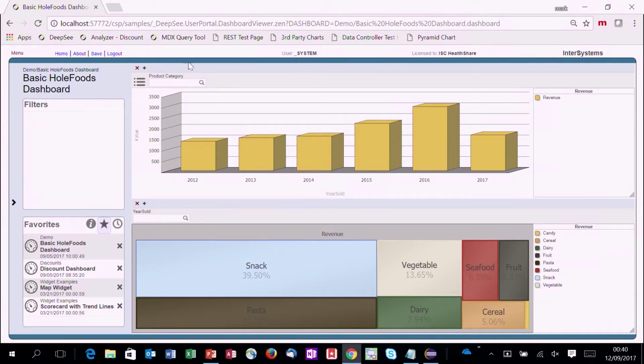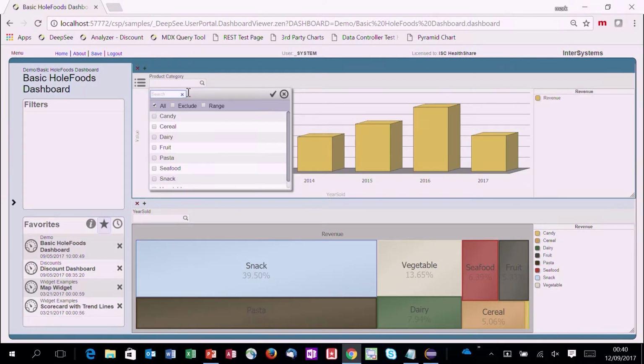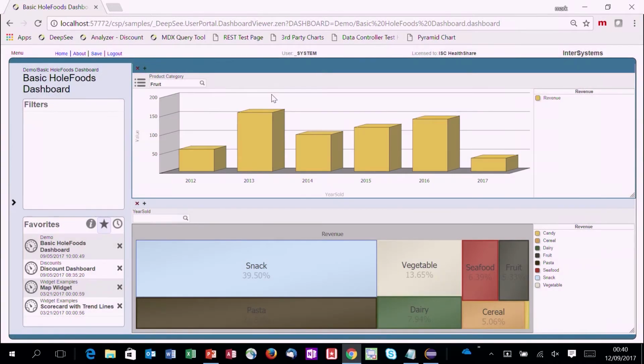Okay? And on top of that, these widgets give me filters. It gives me the ability to say, don't show me all the figures for all the products, but let me look at, for example, fruit sales. And then it goes away and shows me the sales of fruit. So I can see that it goes up in 2013, then it goes down in 2014, and then it picks up steam again. So that's an example of a dashboard.